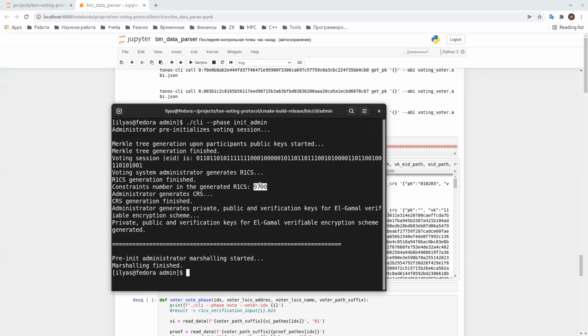For example, if we run CLI for more participants, for example, for 16, then if I don't make a mistake, it will be equal to 11,000. So from this point, it will increase much more slowly, not exponential or... okay, so it's sublinear. And yeah.